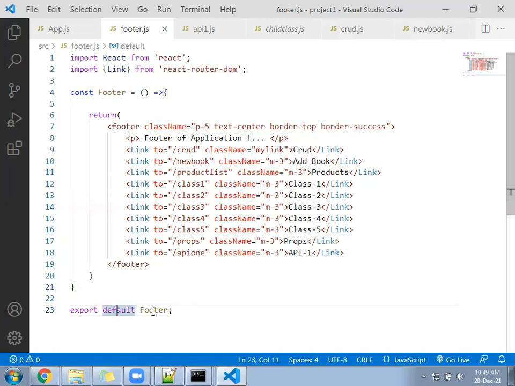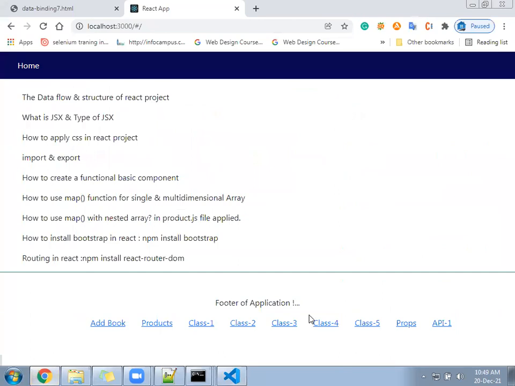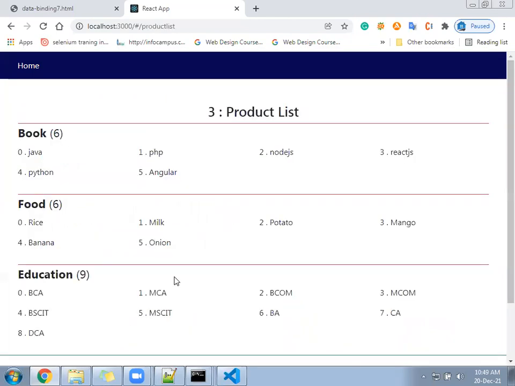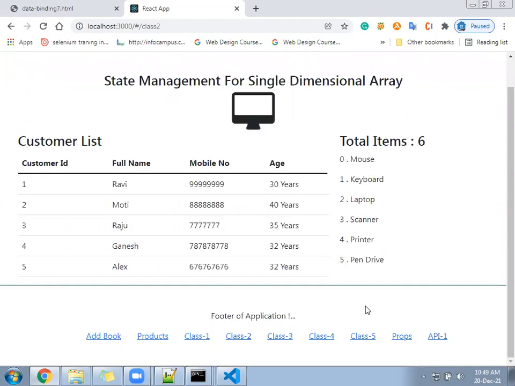Export default footer. Check now. Footer is in the last. So footer links are available here. We can click on that and we can see the pages we have created earlier. Like that, pages we don't want to miss.